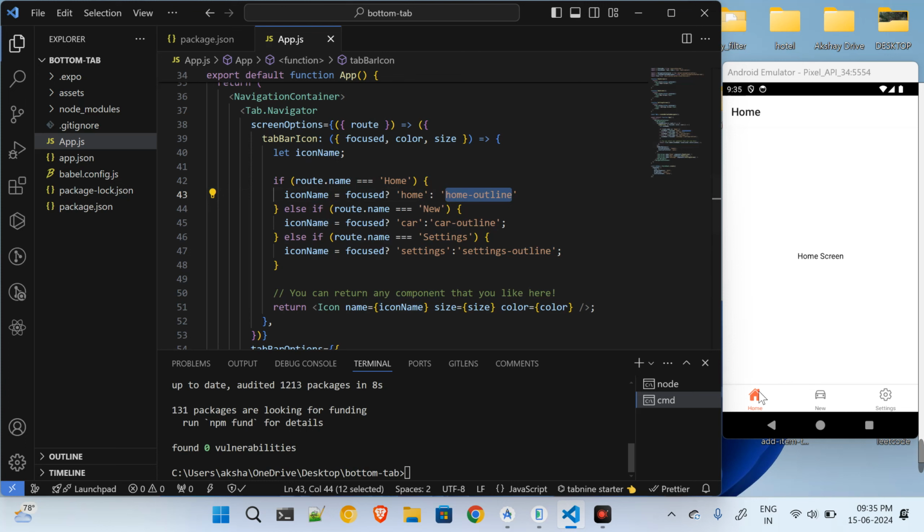Over here, this is the home icon right now, and now this is the home icon with the outline. Only the outline is there. So this is the name of this icon, home-outline. And when I'm clicking on this, it is filled with color and all. So the name of this icon is home.